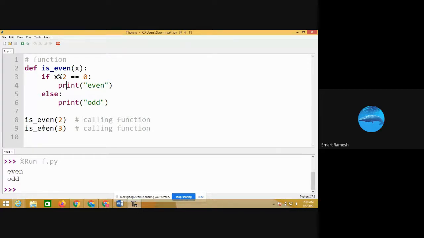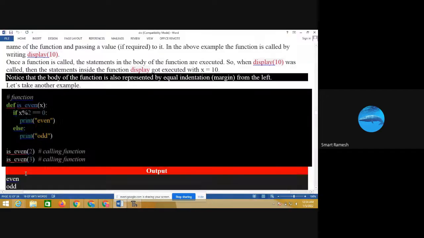Next is is_even of 3. Again I am calling the function is_even of 3. This time what is the x value? The x value is 3. So 3 modulus 2, 3 divided by 2, the remainder is 1. So 1 equal to 0, condition false. So false means the else block will execute. So print odd. See the output, odd is the output.